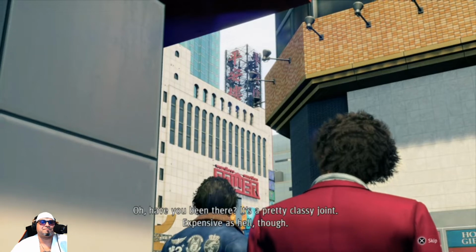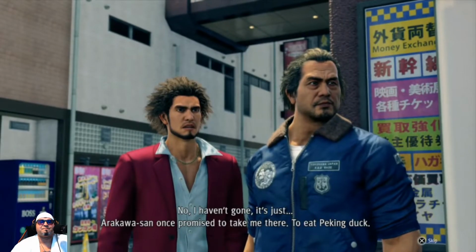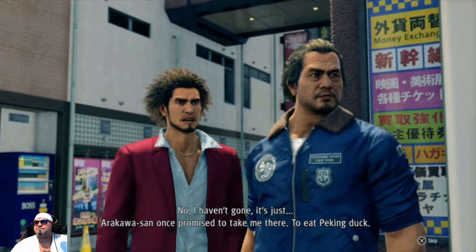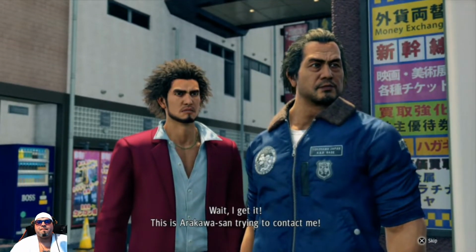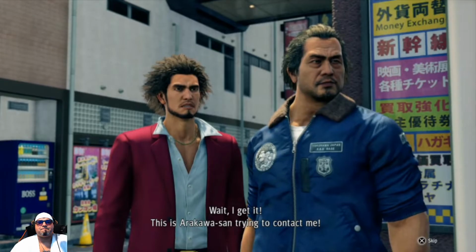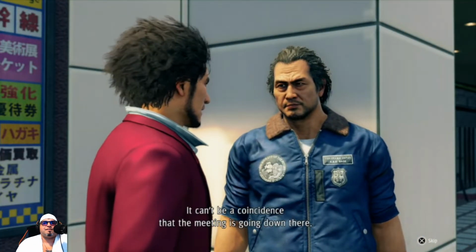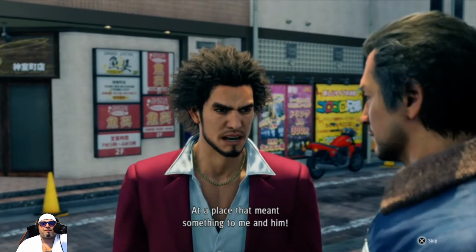That restaurant over there. Tower. Oh, have you been there? It's a pretty classy joint. Expensive as hell, though. No, I haven't gone. It's just... Arakawa-san once promised to take me there. To eat Peking duck. Wait, I get it! This is Arakawa-san trying to contact me! Huh? Wait, what are you saying? It can't be a coincidence that the meeting he wants is going down there. At a place that meant something to me and him.